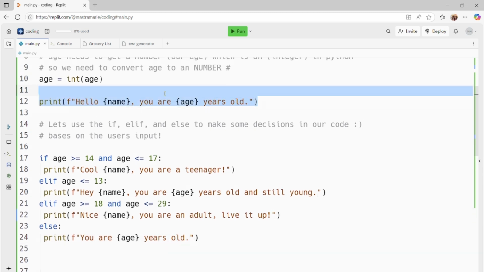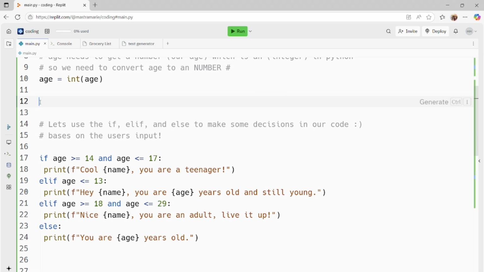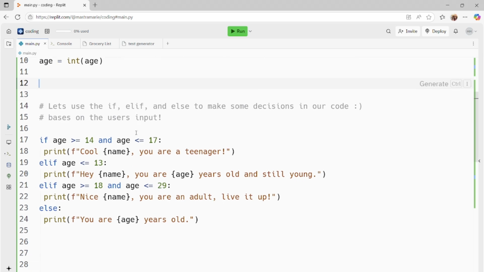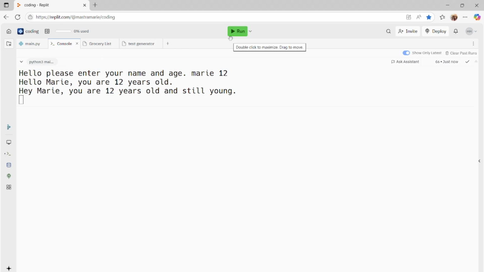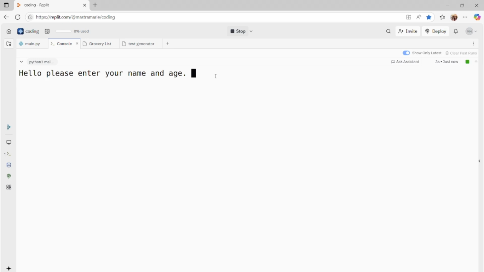So I want to get rid of that because I just want us to focus on our elif right now. So I'm just going to go ahead and get rid of that print statement that we worked with in the beginning, because I just want us to focus on the output of our elif and our if statement. So I put my name in and my age. It says, "Hey, Marie, you are 12 years old and still young." Okay.